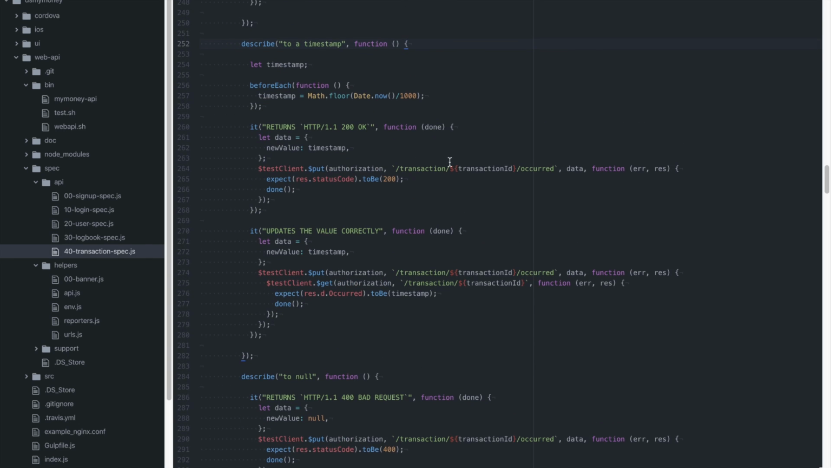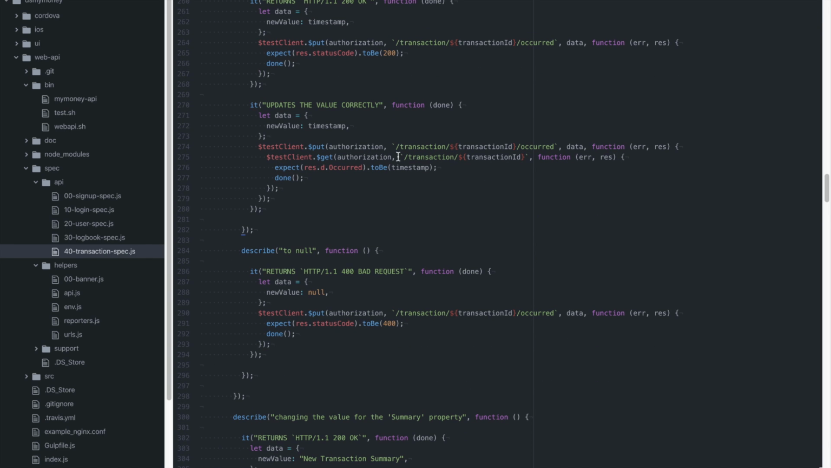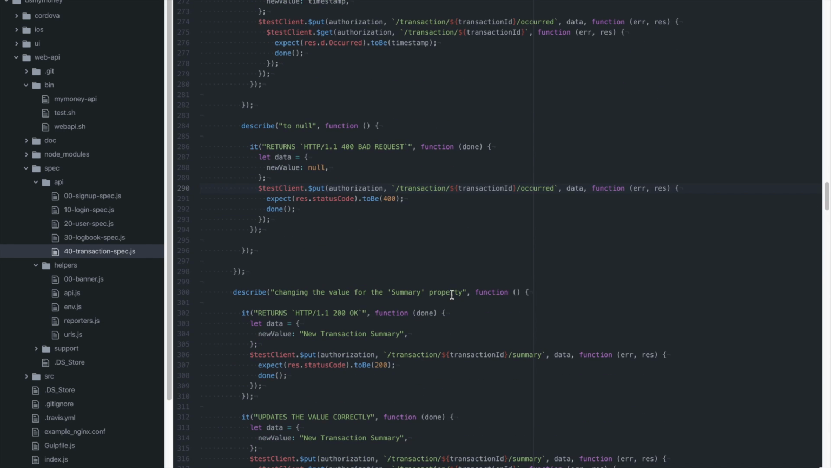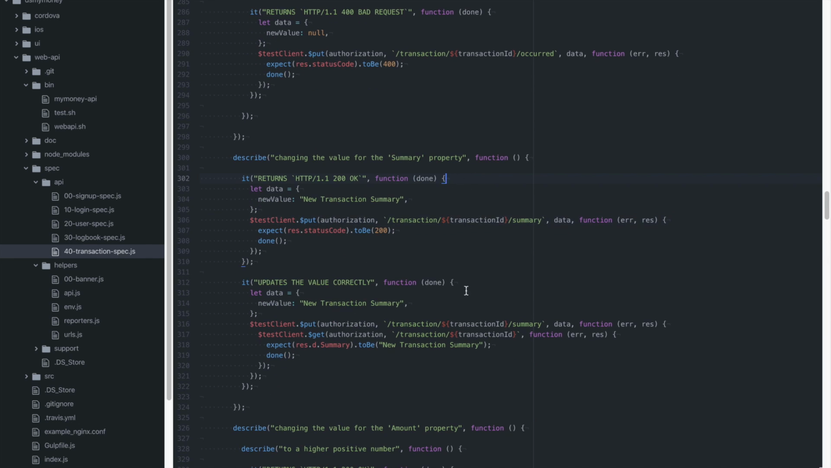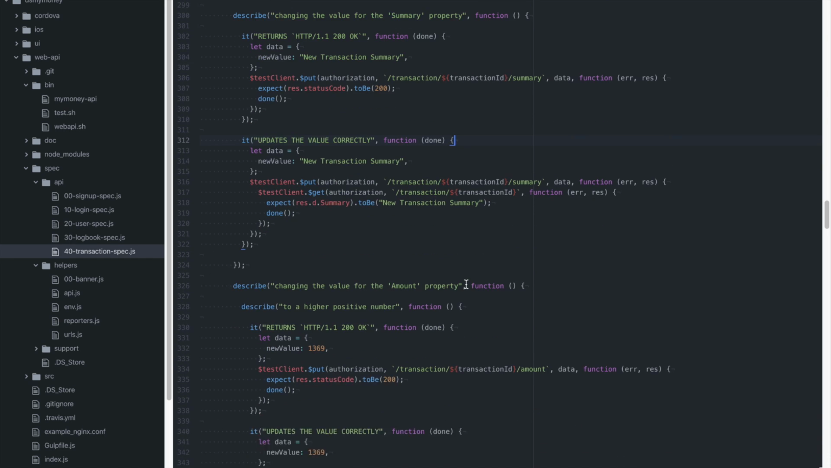So you can see here, we've got the put occurred, then put transaction occurred, and then get authorization, and then we check to make sure the occurred is the exact same as the timestamp. Then we test what happens when we set the new value to null, and what do you know, it returns a 400. Then we have some tests for changing the value for the summary property, which again returns HTTP 200 OK. We just post to the transaction/transaction ID/summary property, check that it returns OK, and then check that the value has been updated correctly.